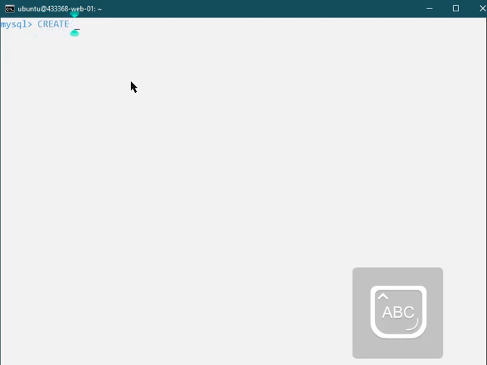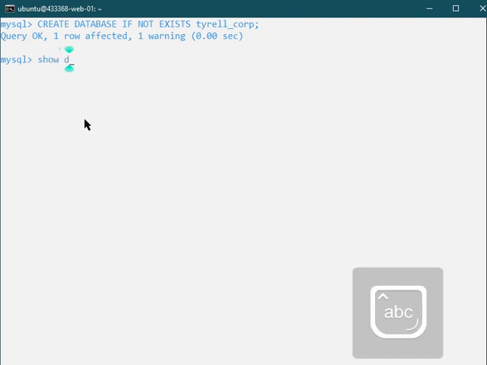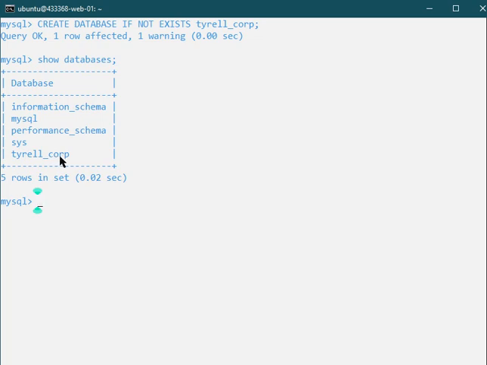So you simply say create database. Of course, since I already created it, I'm going to use if not exists so that it doesn't fail. So if not exists, then the database name is Tyrell Corp. You just copy that database name, then you do that, and it's going to say query OK, but then the database already exists. If I was to run the command show databases, it's going to show the Tyrell Corp database.